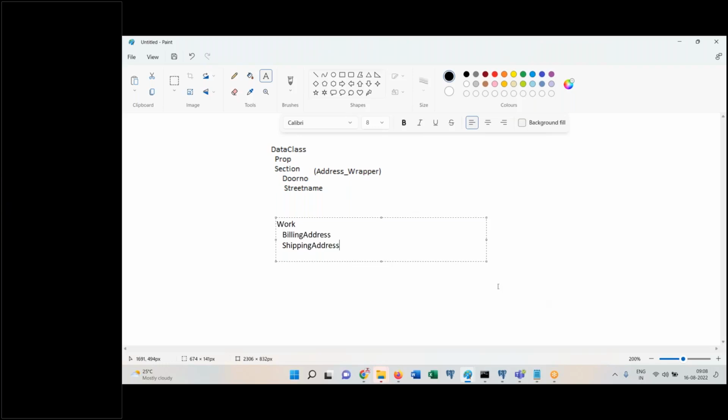Shipping address. I created 2 pages. And in the work class, I am creating a section called address. Into this section, I am going to embed the data class section. How do you embed data class rules? How do you access data class rules in work classes?